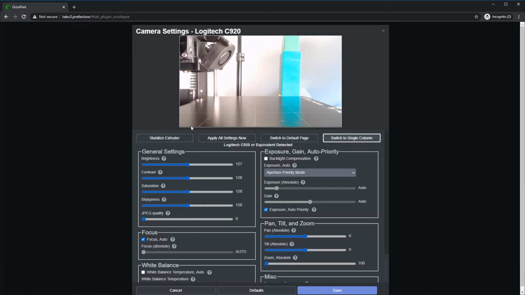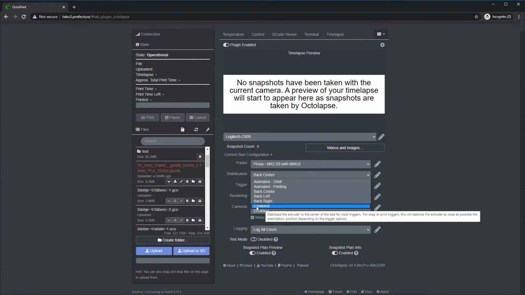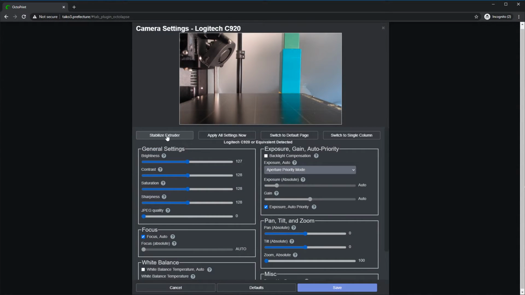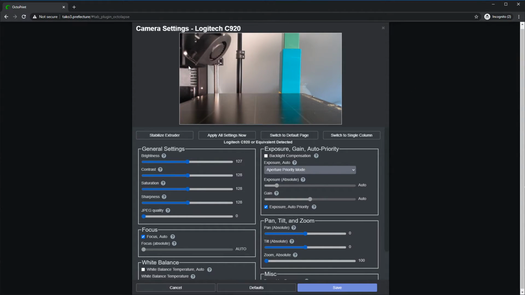If I click this button, Octolapse is going to home your extruder and your bed, and then move the extruder into the stabilization position. The stabilization position is determined by this setting. So let's say I set it to centered here. I open up my custom image preferences and hit stabilize extruder. It's going to ask me to make sure that my bed is clear, that nothing is sitting on it, because you don't want your extruder and your bed to run into something. So make sure it's clear before you hit OK, and it'll immediately home.